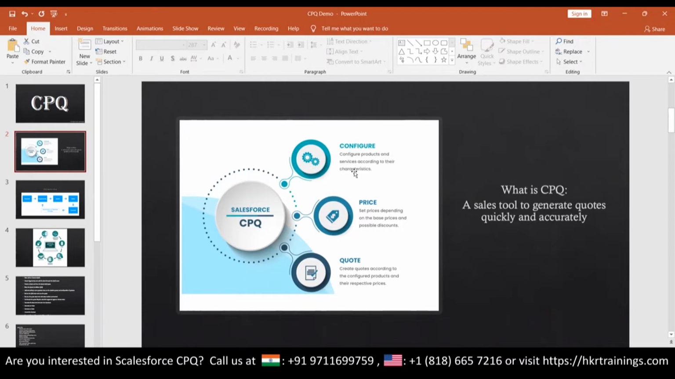How does it differ? A hardware product might have different fields, different attributes basically, and services like telecommunication, broadband, fiber, copper might have different attributes. Those attributes or characteristics are nothing but the fields which we can create in the product object. Then once the products are in place, we need to configure the prices for the products and services which we created in the first place. So we set prices depending on the base prices and the possible discounts, like we discussed earlier.